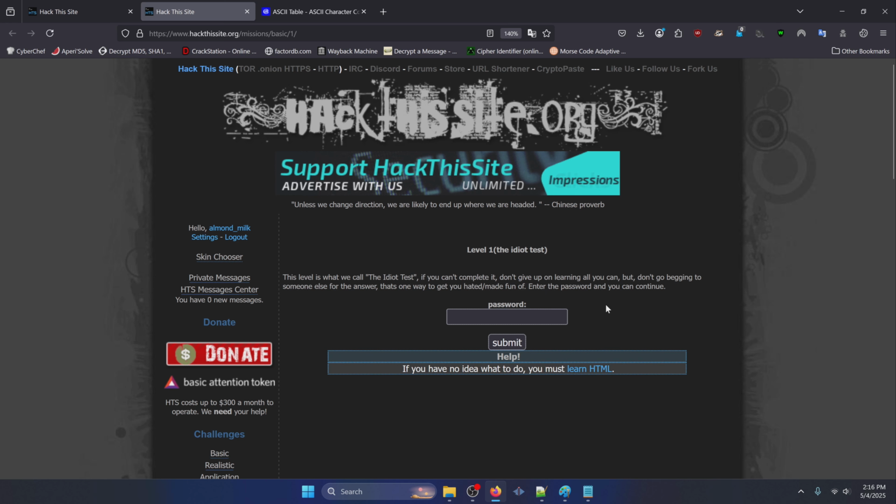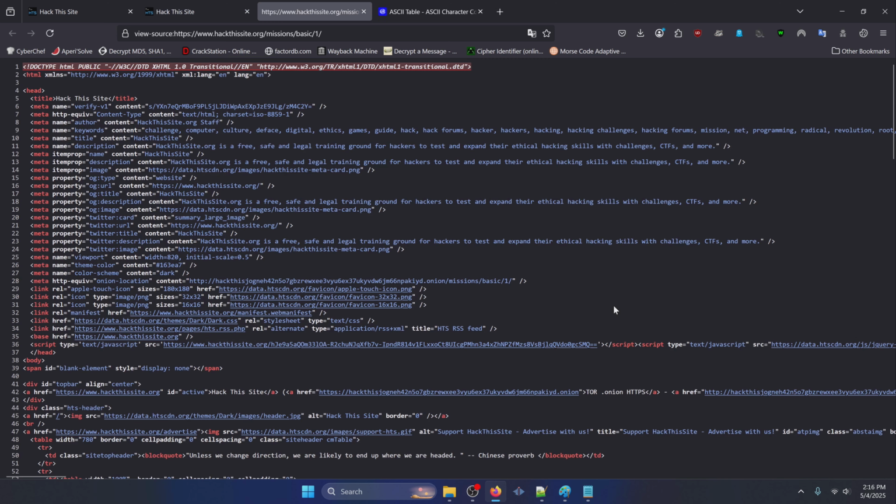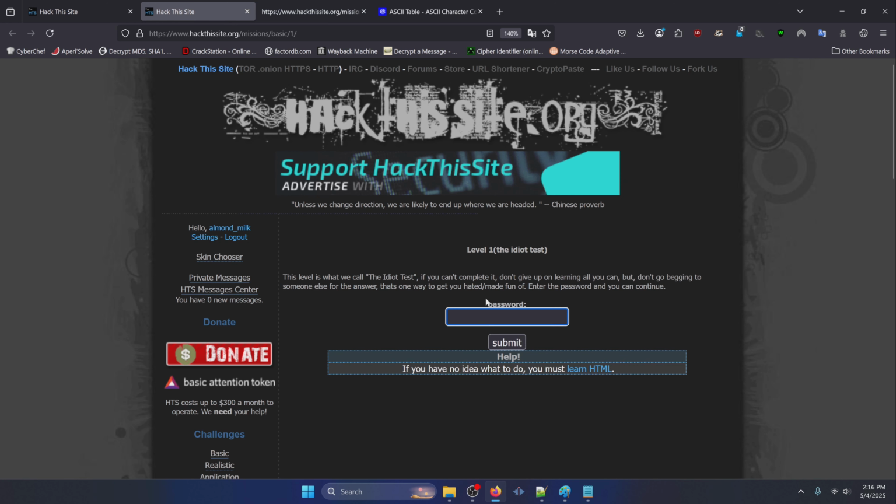Alright, so for this one, all we're going to do is right click, view page source, or you can do Control U on your keyboard. You're going to scroll down to where it has our challenge description, and you're going to see our password here in an HTML comment. The comment says, the first few levels are extremely easy. Password is this number. So we'll copy this number, paste it into our password submission here, and submit.